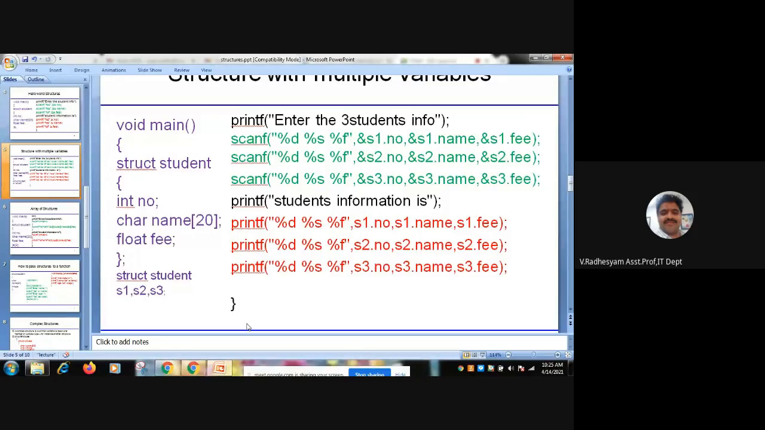Same, enter three students' information at a time. Here you see, I highlighted s1 dot no, s1 dot name, s1 dot fee with ampersand. Same values without ampersand, just printing three students' details: s1 dot no, s1 dot name, s1 dot fee. There is no ampersand here. Three students' details we are accepting from the keyboard, and three students' details we are printing.